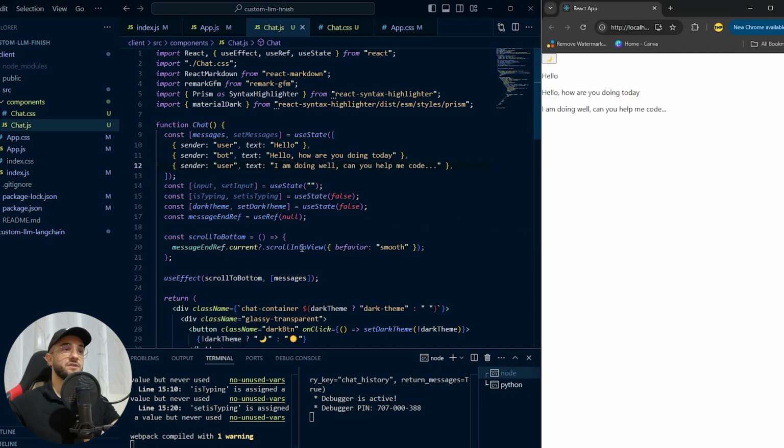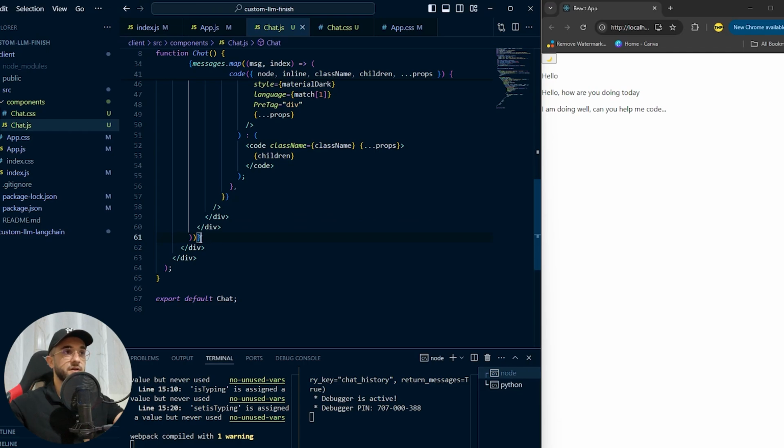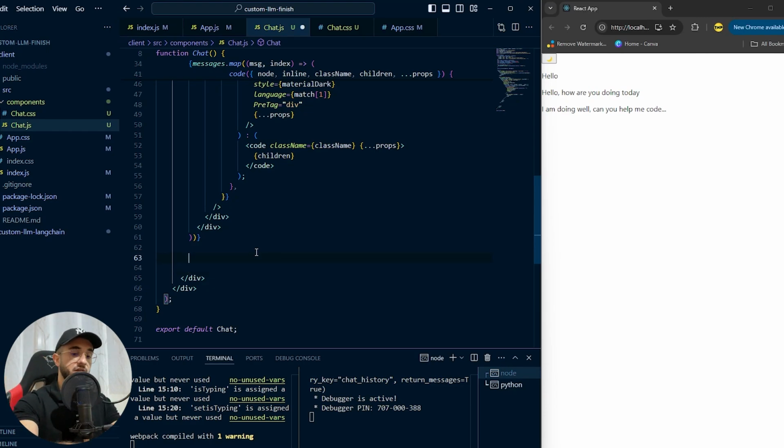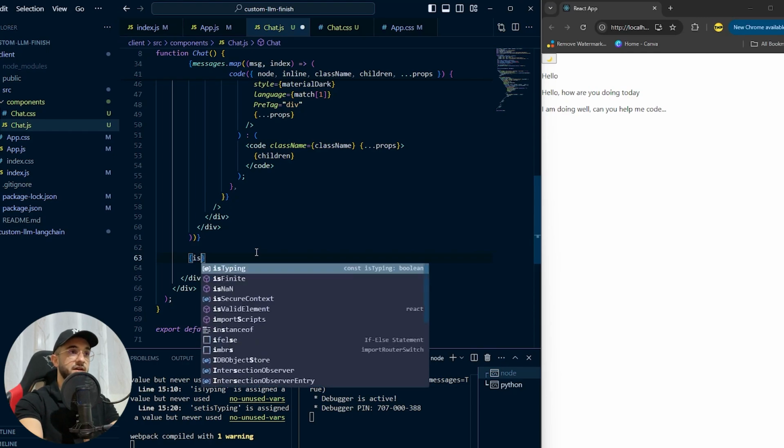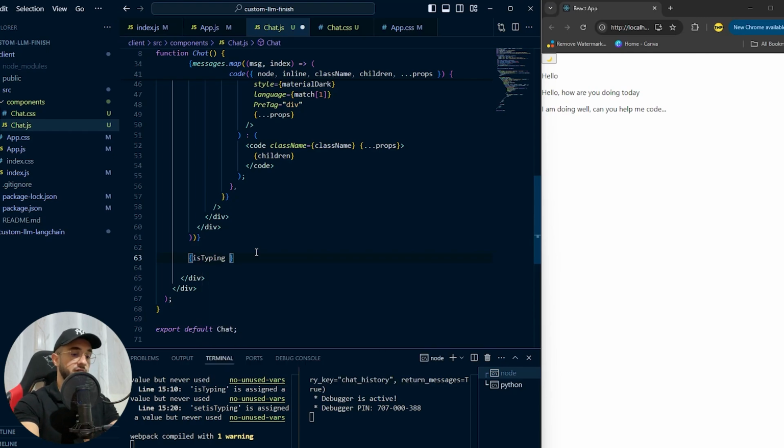I am doing well. Can you help me code? Here are the messages. Then here after these curly brackets, we need to create a typing indicator or typing animation, and also we have to put the input box. First, inside curly brackets, let's check if isTyping. So if isTyping, then we need to return this. Otherwise, we return this thing.